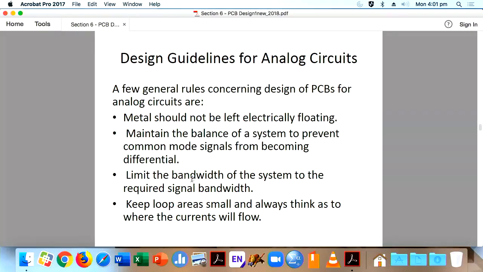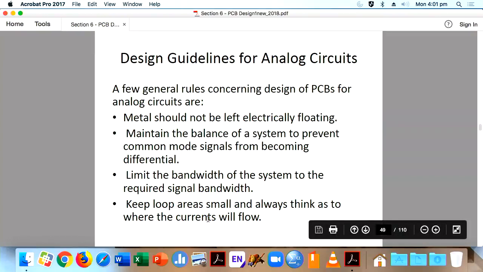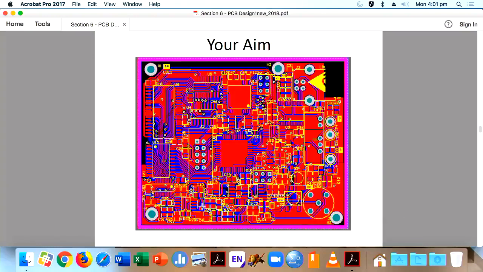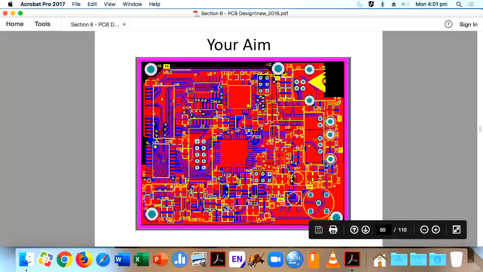Keep loop area small and always think as to where the current will flow. Again, loop area comes in the ground plane, so you have to keep in mind where the return signal is flowing. So your aim is something like this. You have to place the components, and this is pretty much your DSO board. It should look like this after routing. If you place your components carefully, you get enough space, and then you can accommodate even your innovative ideas.